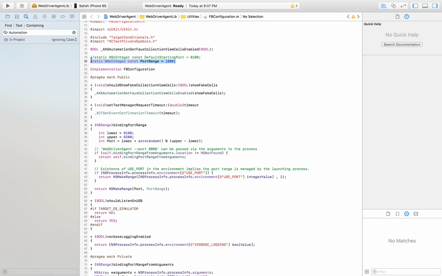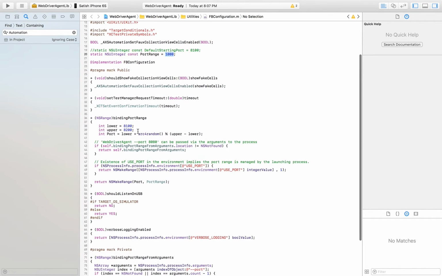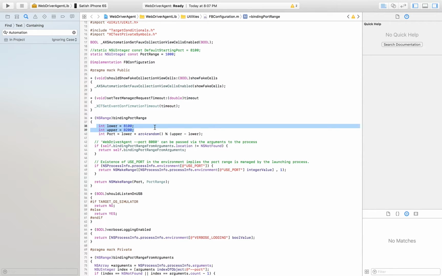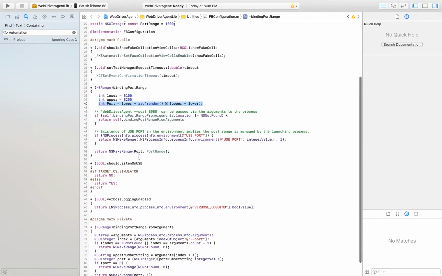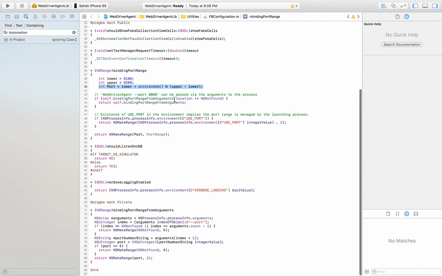We can define a port range as 1000. Then we can define an upper and lower limit. Then we can generate a random port using a random function. After that, you are spinning up a port here. If you see binding port from arguments, what this does is it randomly creates a port, and that port will be used in order to run this app on the device. I'll show you the logs when it runs.